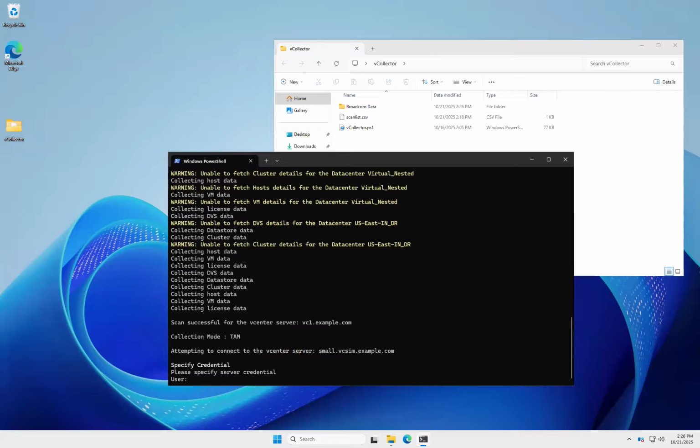Once the first vCenter is completed, we'll see a successful note in the console, and then it will move to the second vCenter. In this case, the first vCenter did not prompt for credentials because I am logged into a domain joined computer and was connecting to a vCenter that also belongs to the same domain. So it was just automatically authenticated.